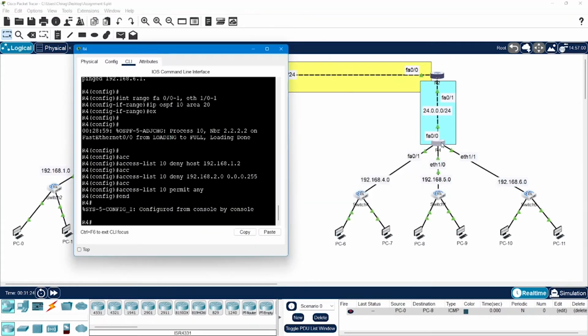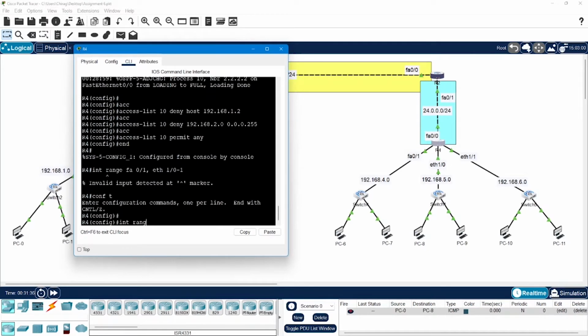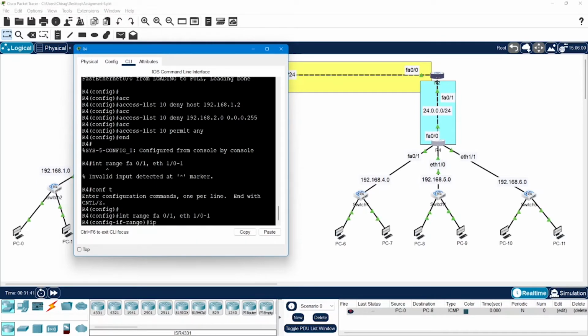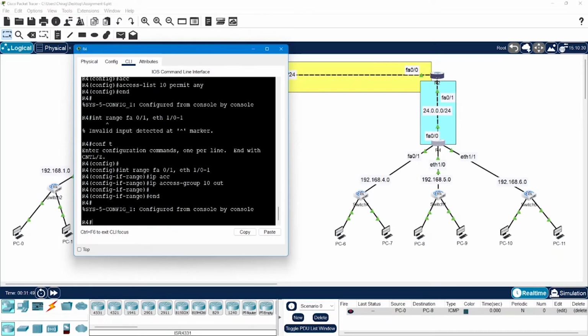So I'll apply it on the interfaces of R4. I'll select the range, interface range FA0/1, Ethernet 1/0 to 1, and we'll apply it there. Config T, interface range FA0/1, Ethernet 1/0 and 1. We'll say IP access group 10, for basically outbound packets, out.